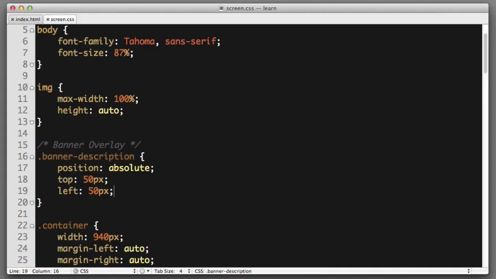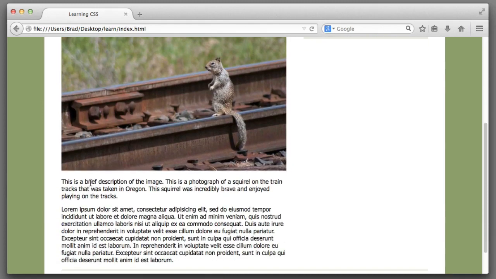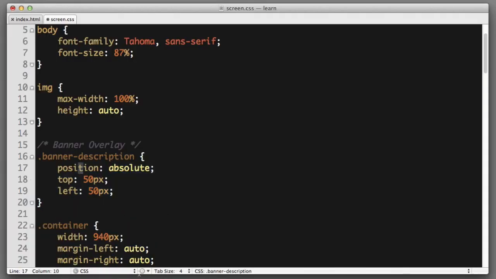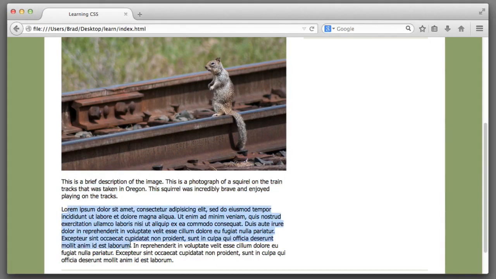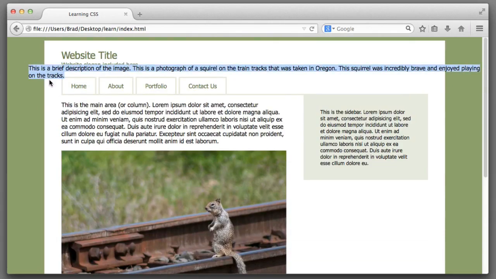So very quickly, let's remove this code just to prove a point. We saw that by default, this text sat underneath the image. Now as soon as it's positioned absolutely, watch how this text, as soon as I refresh, simply moves up, as if that text no longer exists at all.